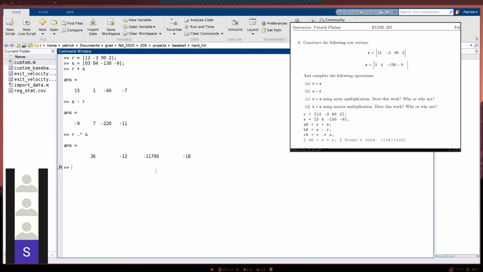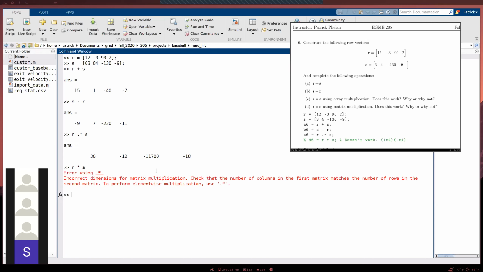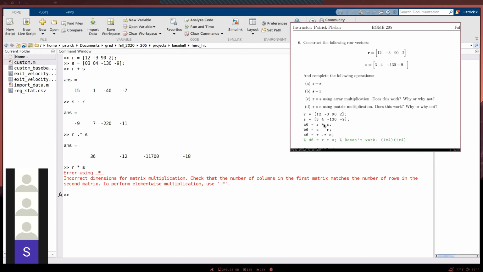All right, the last part, can we do R times S using matrix multiplication? So we would type it like this, just R and then times S. Doesn't work. Why? Our dimensions aren't compatible.